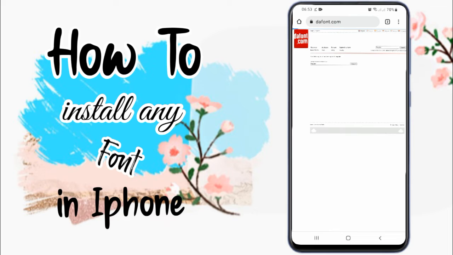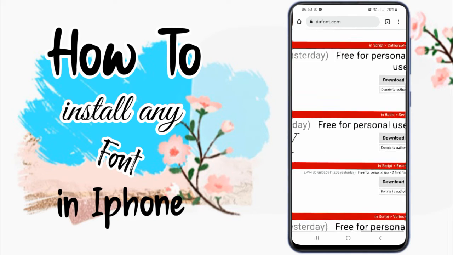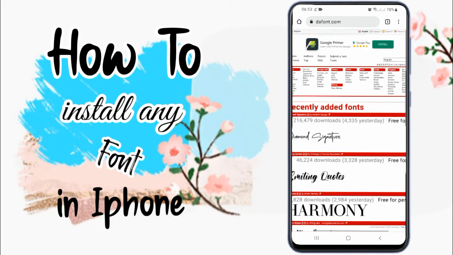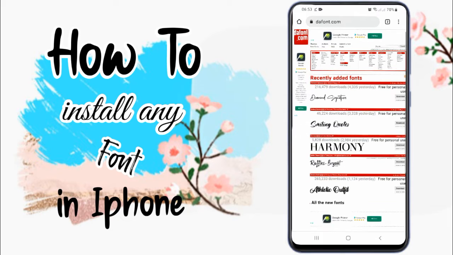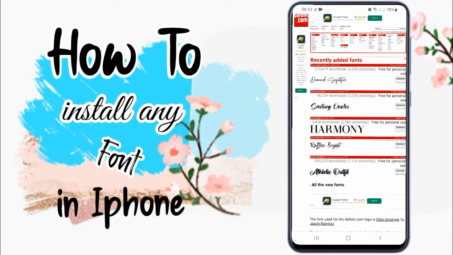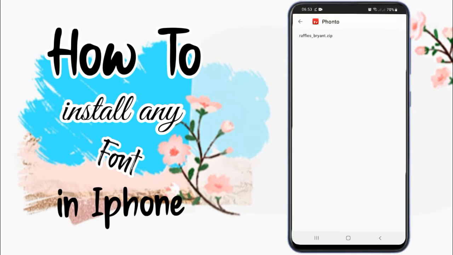So if you cannot find any of the fonts that you are looking for, you can just use the ones that you are provided there. Let me say, for example, I'm also going to use this one known as Raphael Bryant. I will click on the download button and then you're just going to wait a few seconds for it to download. Then you're going to click on open.